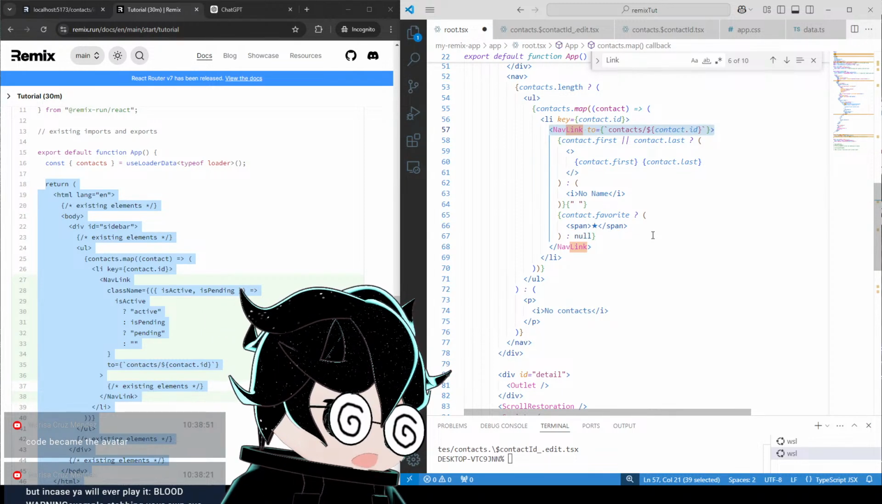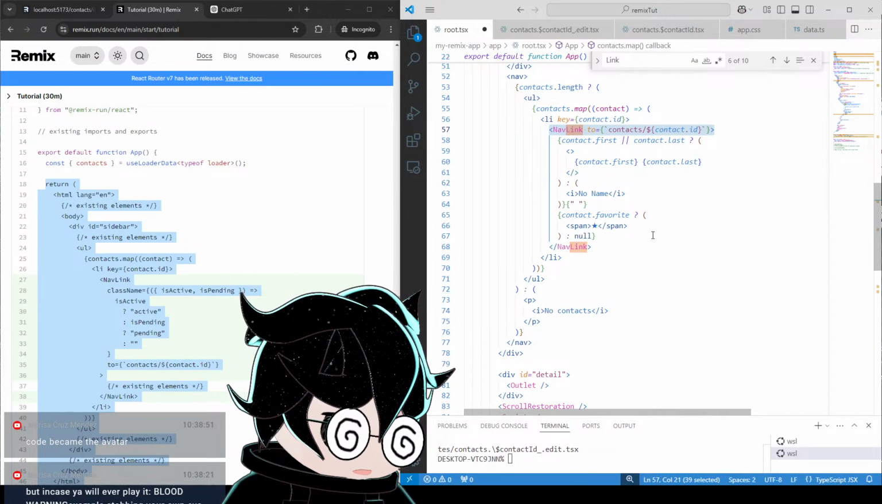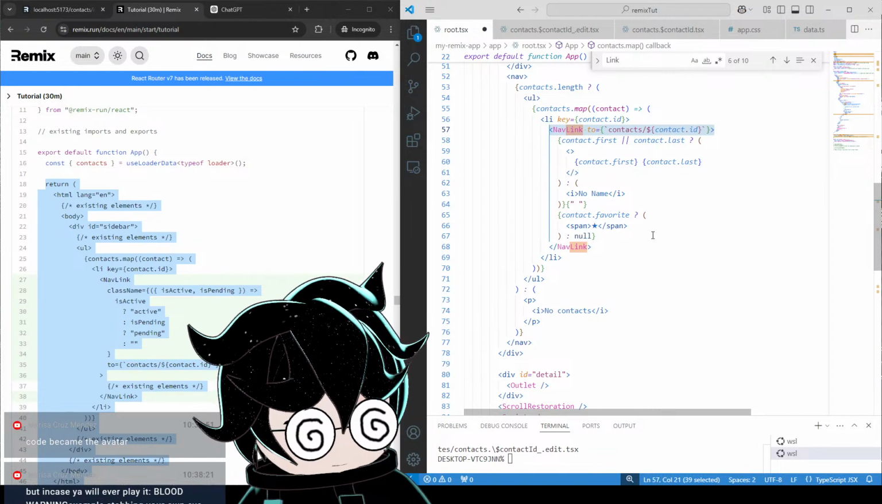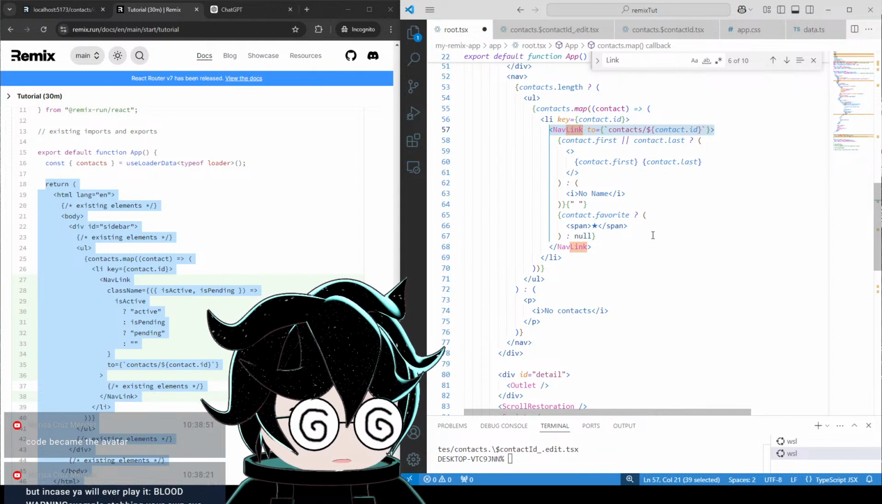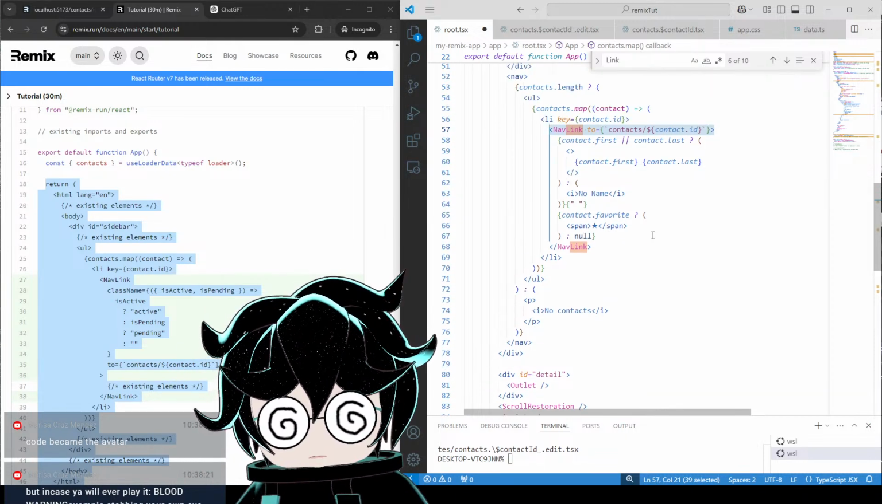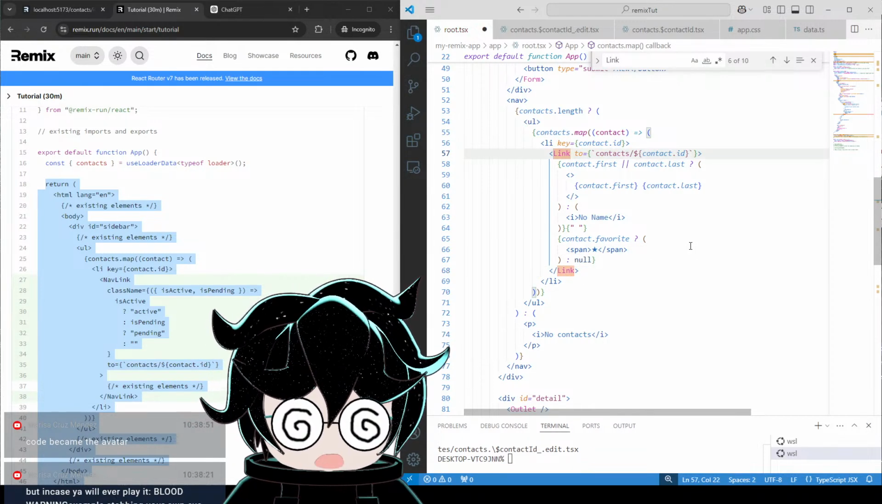But in case you will ever play blood warning example, stabbing your own eye out, sorry if the message comes too late, bad Wi-Fi. Blood warning? Oh, blood warning. There might be gore. I'm fine with gore, I think. I will have a reaction to it, but should be fine.